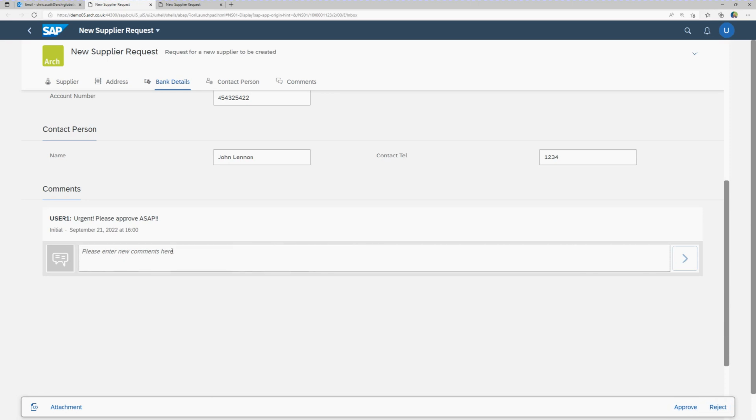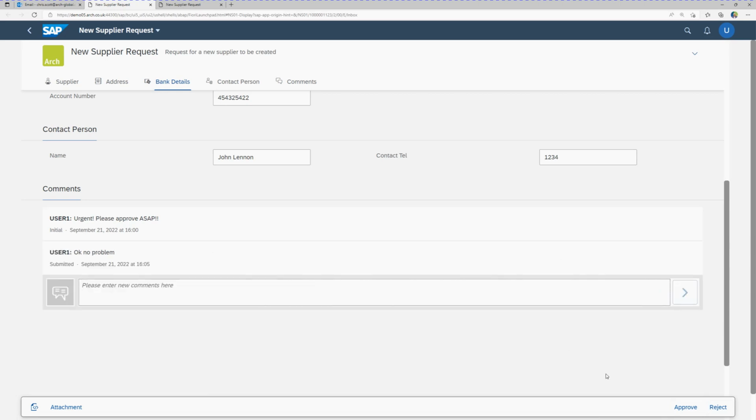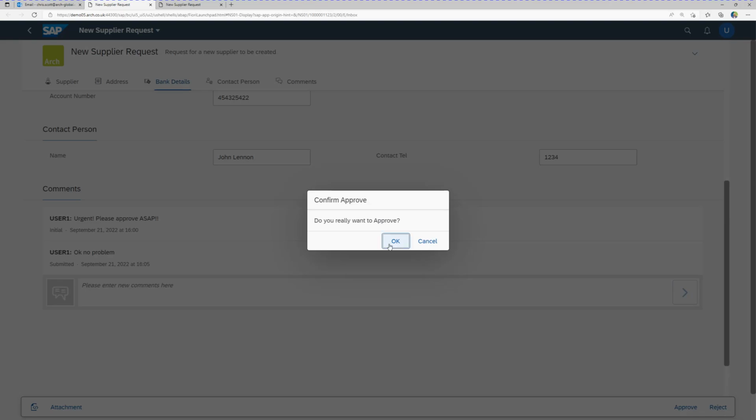So I shall add a comment and then approve. And again, I see a confirmation message. Now in the background, we trigger the supplier creation, and then we trigger another email, this time to notify the requester of the new supplier number. This should all happen very quickly.